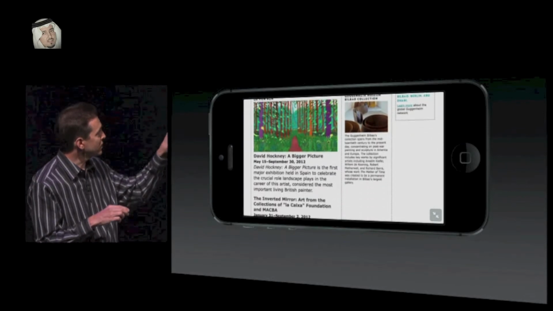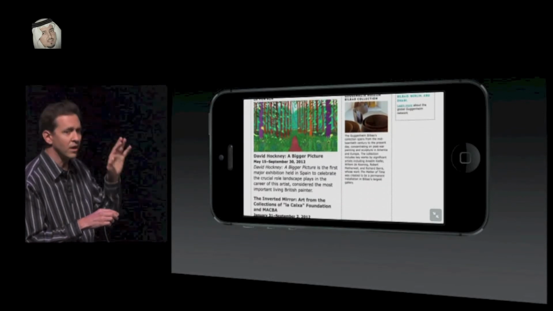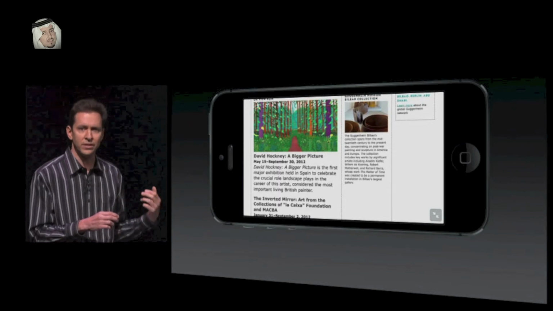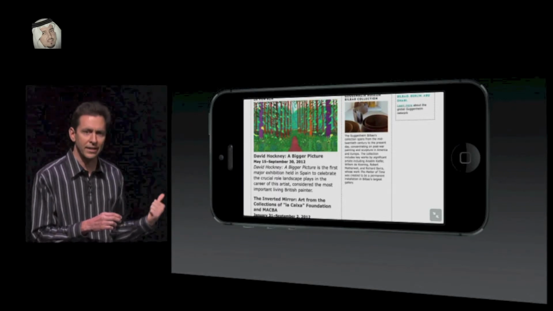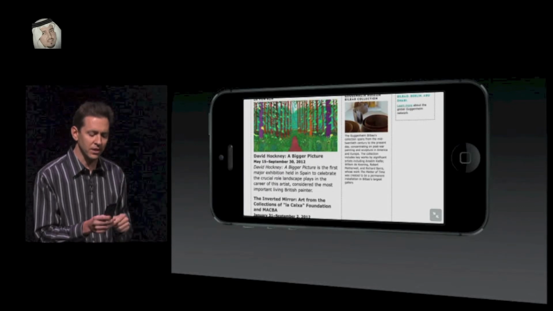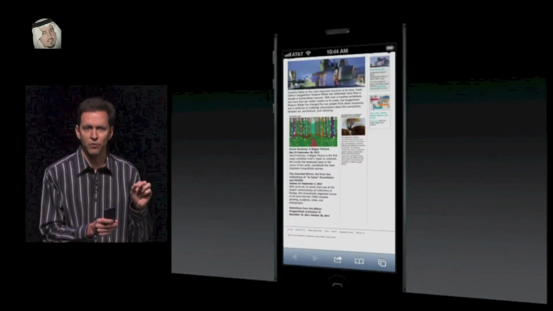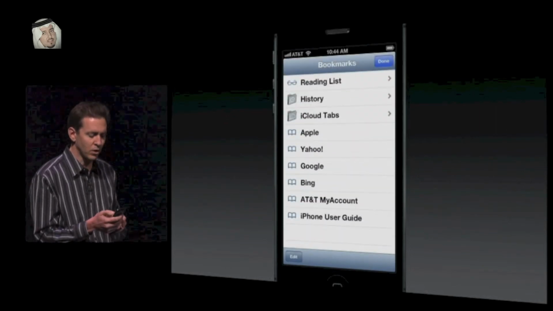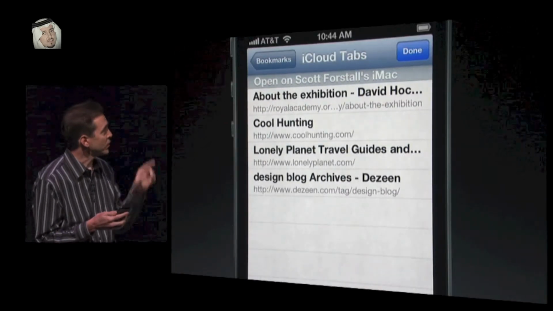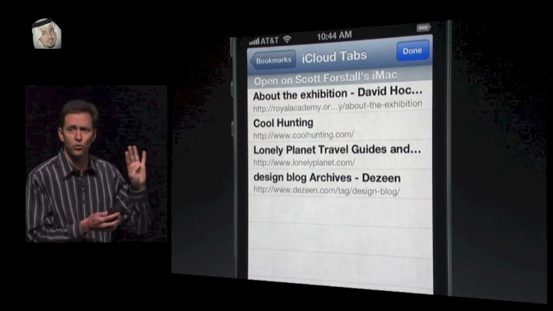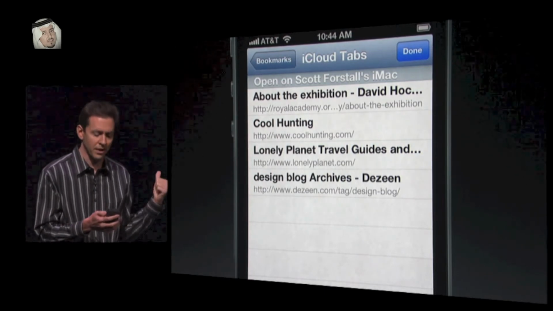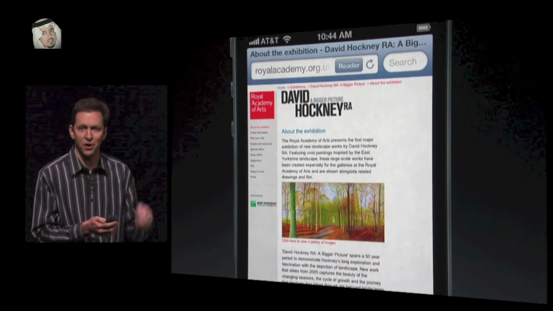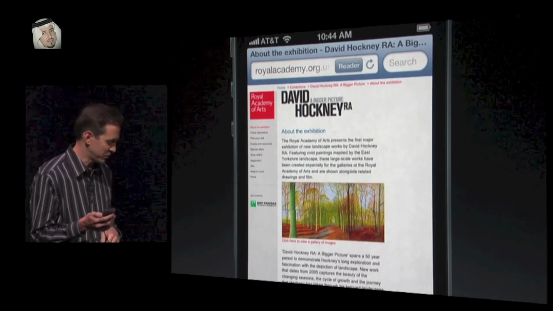Now, here you can see there's an article about David Hockney. Now, I have another website open to a David Hockney article back on my Mac. And now, in iOS 6, I can get back to any of the articles I have open on any of my devices on the go. It's something we call iCloud tabs. So I tap on iCloud tabs. It shows the 4 windows I have open back on my Mac. I'll choose that first one. It takes me right to that web page on the go. So iCloud tabs.